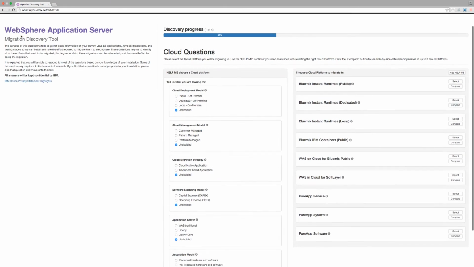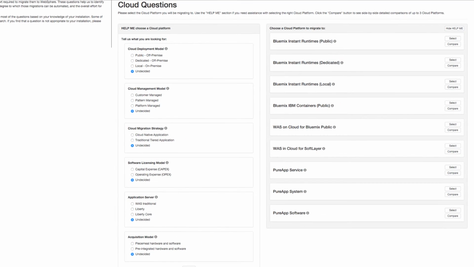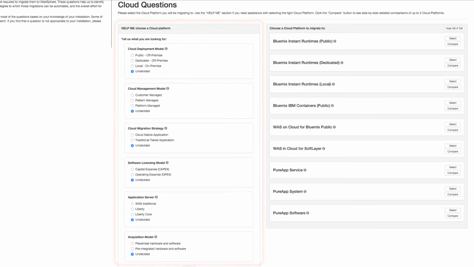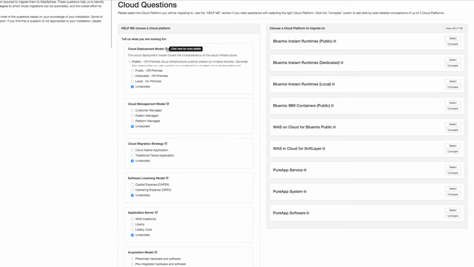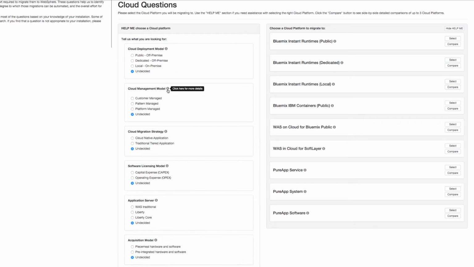Since I've selected the Cloud Platforms as the target server, I'm brought to the Cloud Questions step. The Help Me Choose a Cloud Platform section on the left contains a set of multiple choice questions on key factors differentiating the various IBM cloud products. The Choose a Cloud Platform to Migrate to section on the right contains a list of currently GA'd cloud products offered by IBM. Clicking on each question will display detailed clarification of the question and its choices.